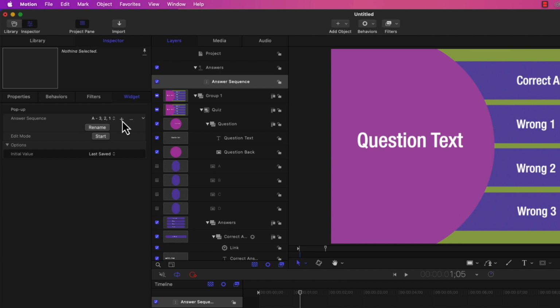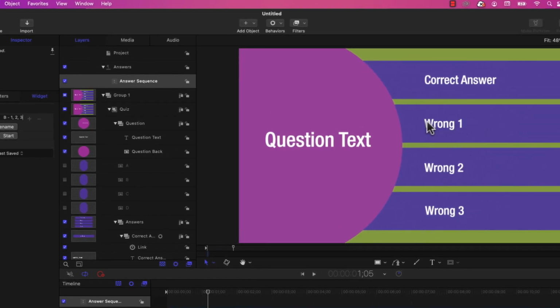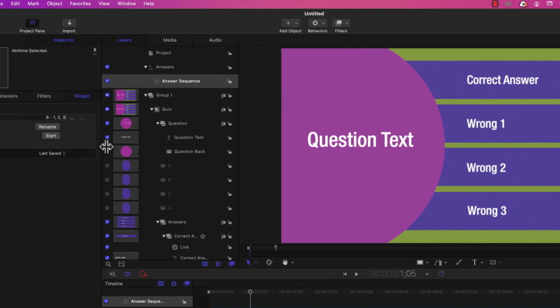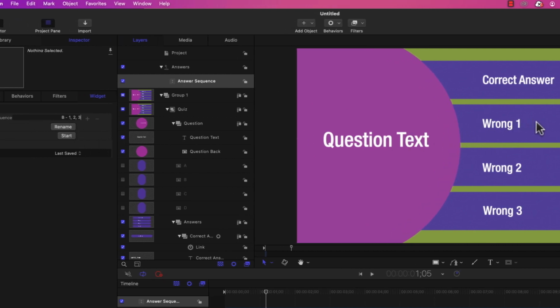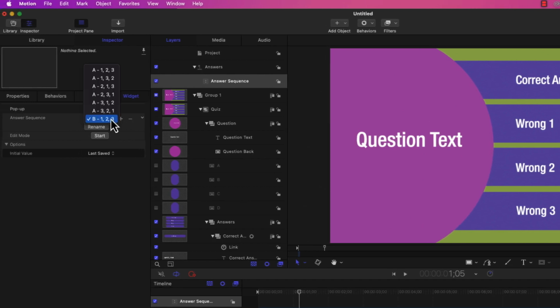So now we're going to go to B. It's going to be the same thing. It's going to be B, 1, 2, 3. Again, the B represents the correct answer, which is in position B, which is going to be the second item. And the 1, 2, 3 represents wrong 1, wrong 2, and wrong 3. Okay, so I'm going to set up the same sequence for B, C, and D.